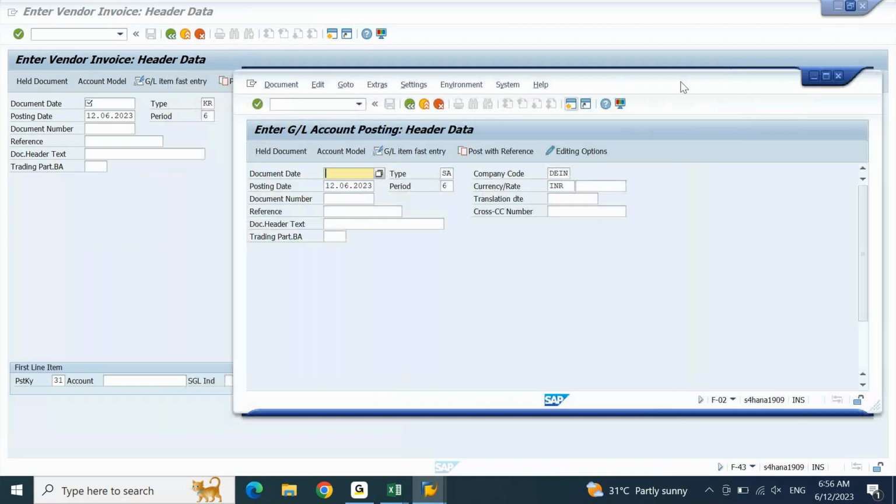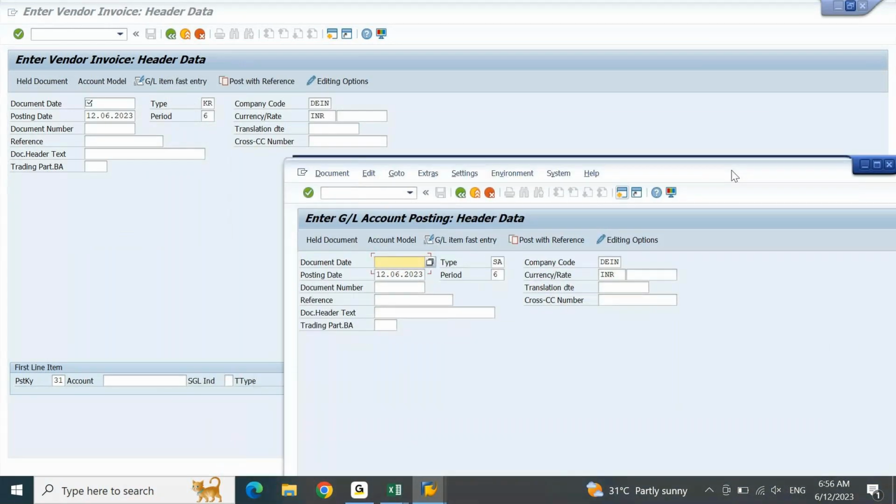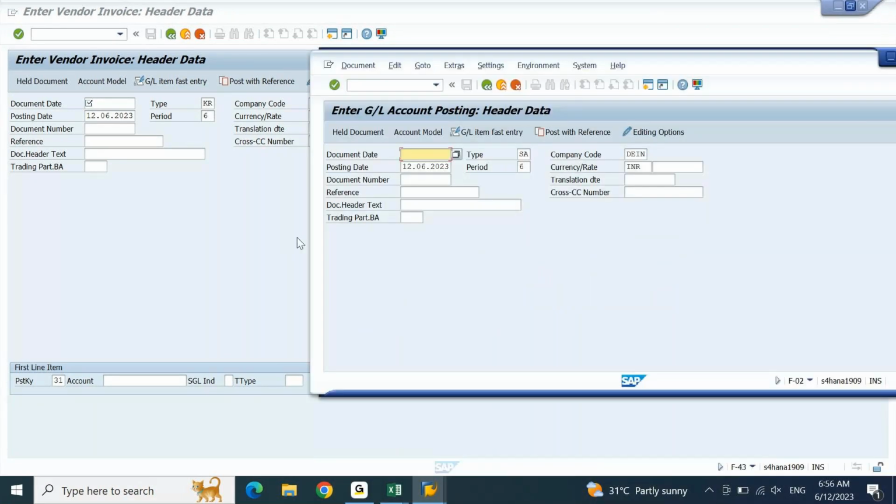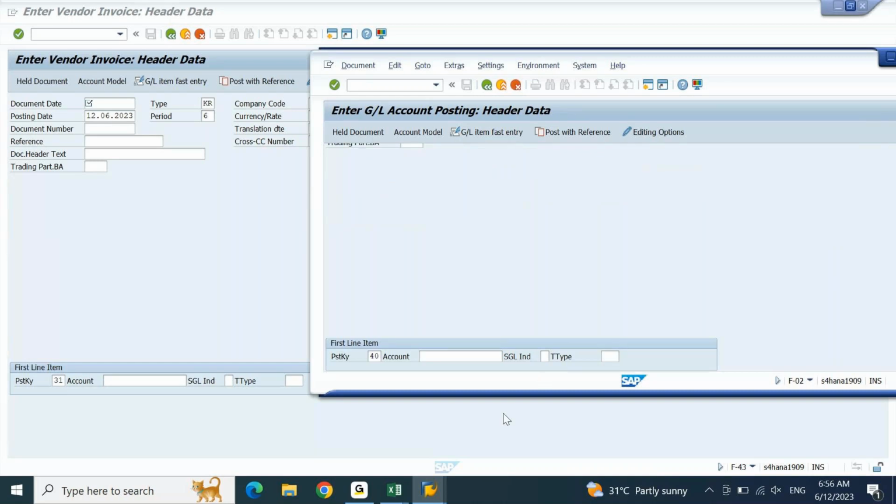This is your F-02. If you look at both the screens, there is no difference. Every field is the same, except there is a change. Here the document type comes as KR by default, here SA by default. Next, posting key is 40 by default here, 31 by default here. Apart from document type and posting key, do you find any difference? No, sir. Apart from this, there is no difference.